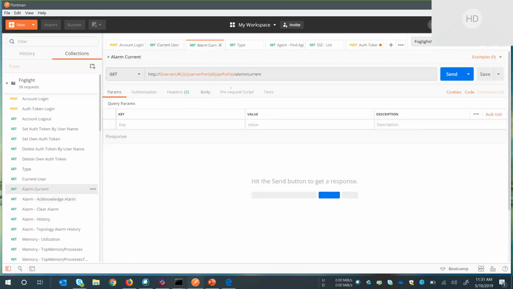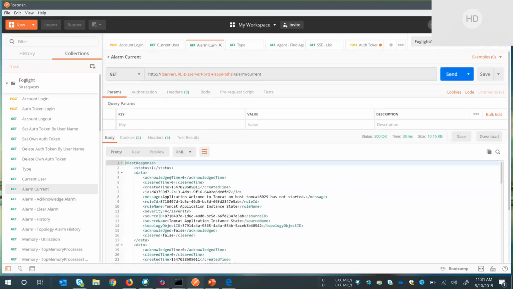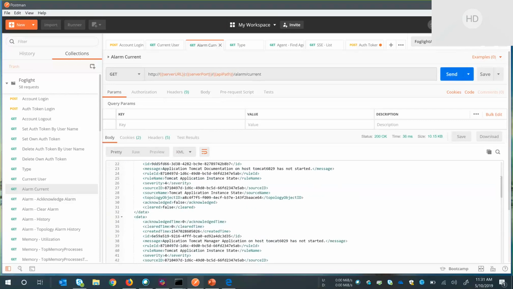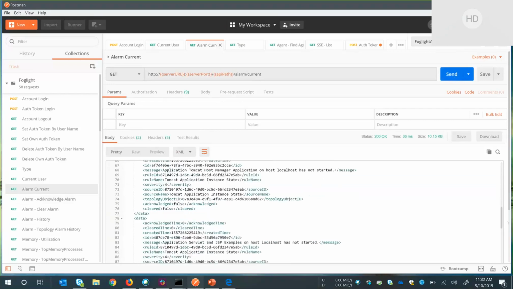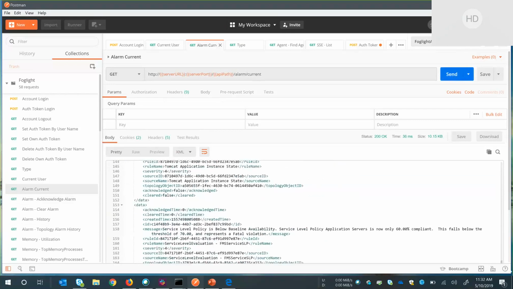Okay, get alarm current. It will get you all the alarms in the system. Hit send. There you go. This is a typical XML response that you get. This is one alarm. This is two. There are plenty of alarms on my system. So these are all the alarms that you have.